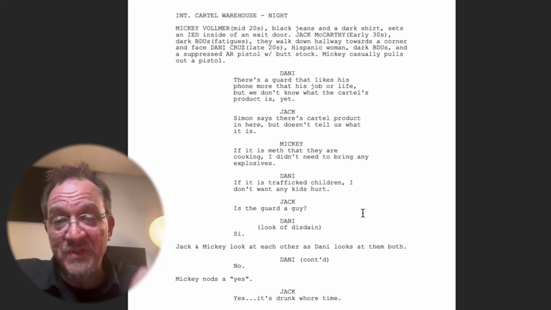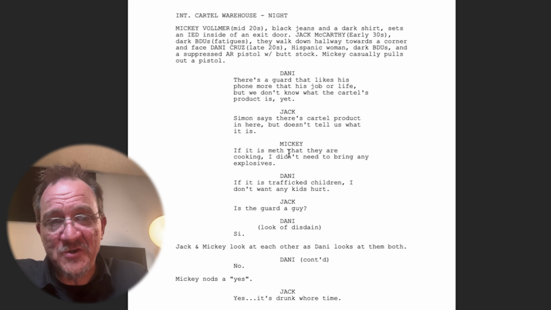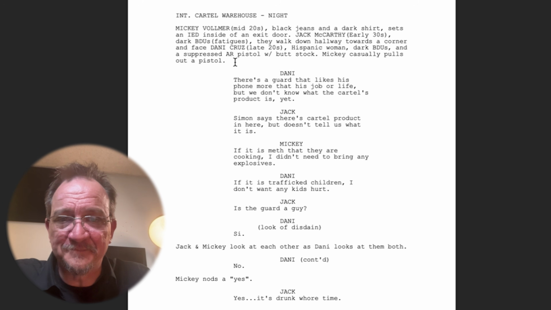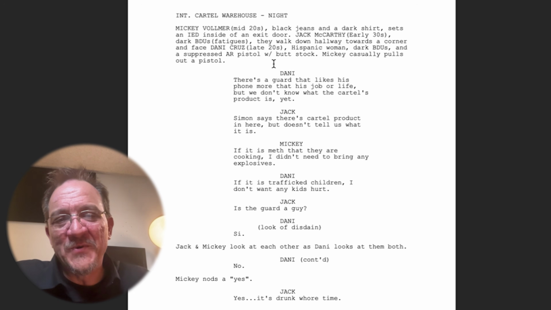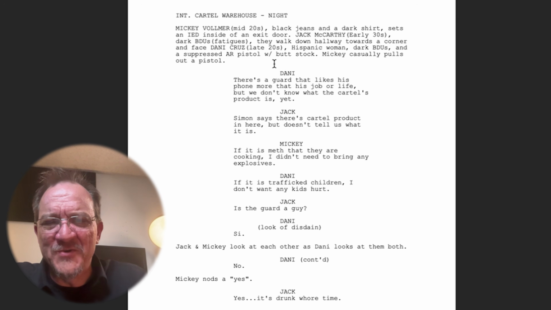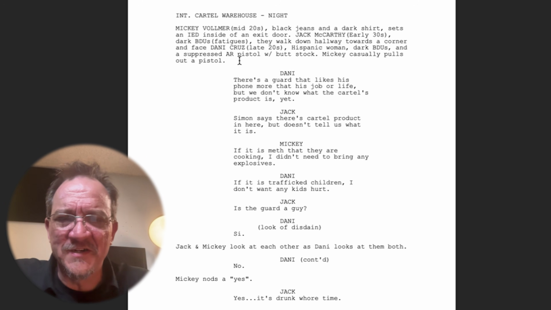One way to think about it is, let's go back up to their introductions here. If I look at how they're introduced, I get name, age, what they're wearing, what they're doing. Name, age, what they're wearing, what they're doing. Name, age, what she's wearing, what she's doing. Really, she's almost just standing there.